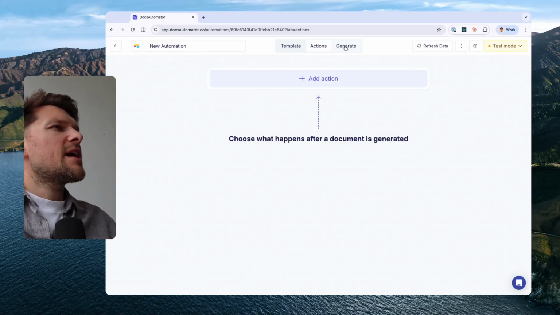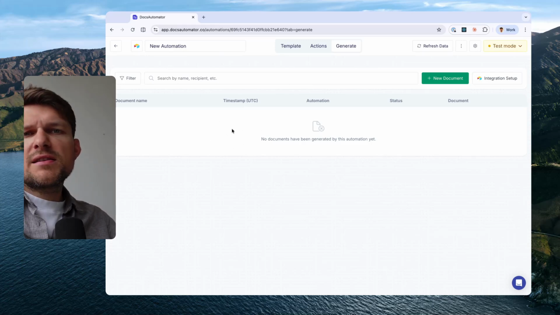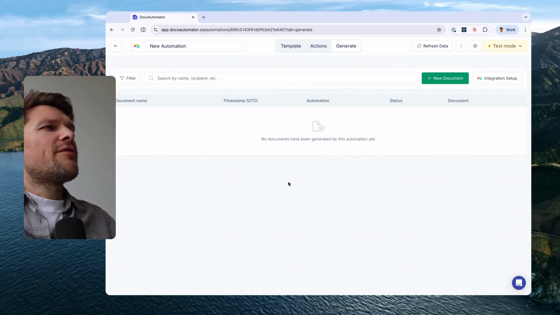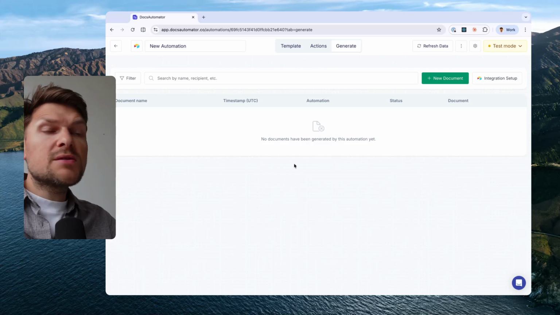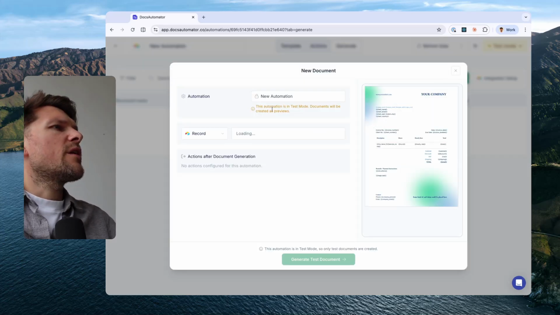And then the last tab is the Generate tab. The Generate tab is basically a list of the documents that you have already created with this automation. In our case, none, because this is a new one. And then we have the option to create a new document here via the New Document button for this automation.